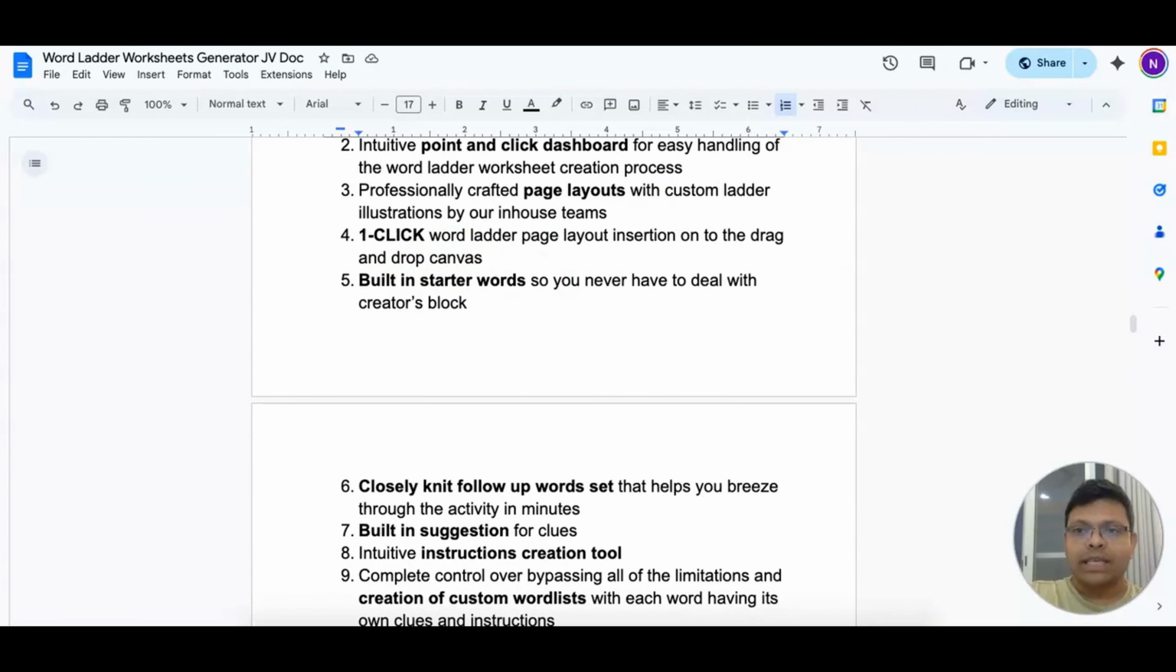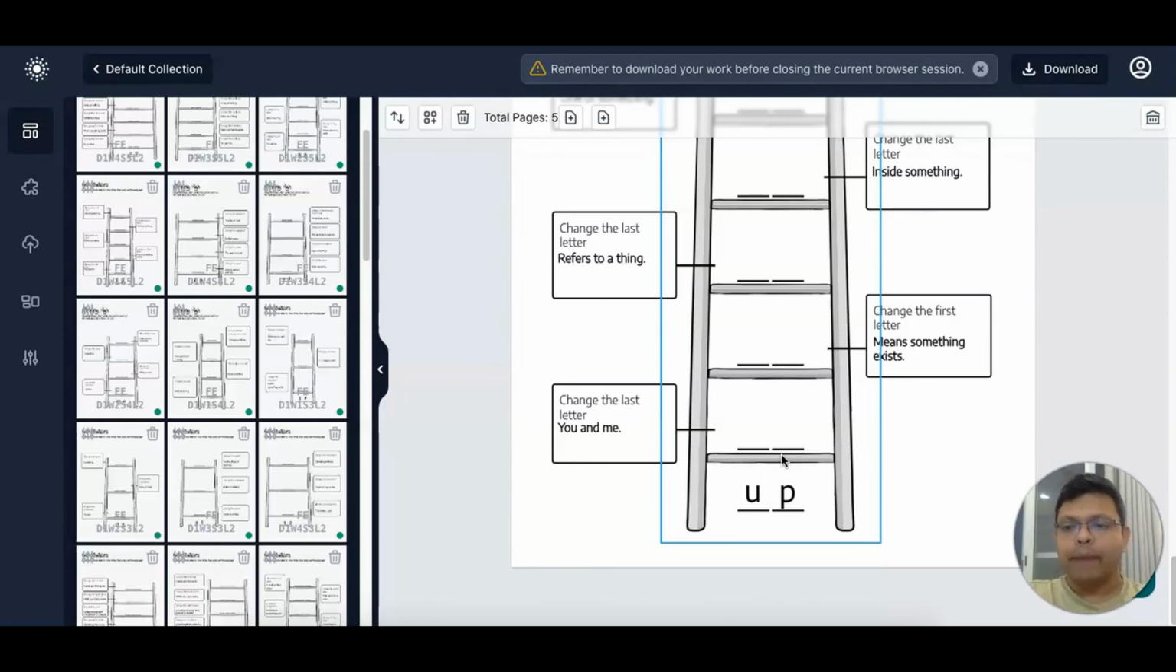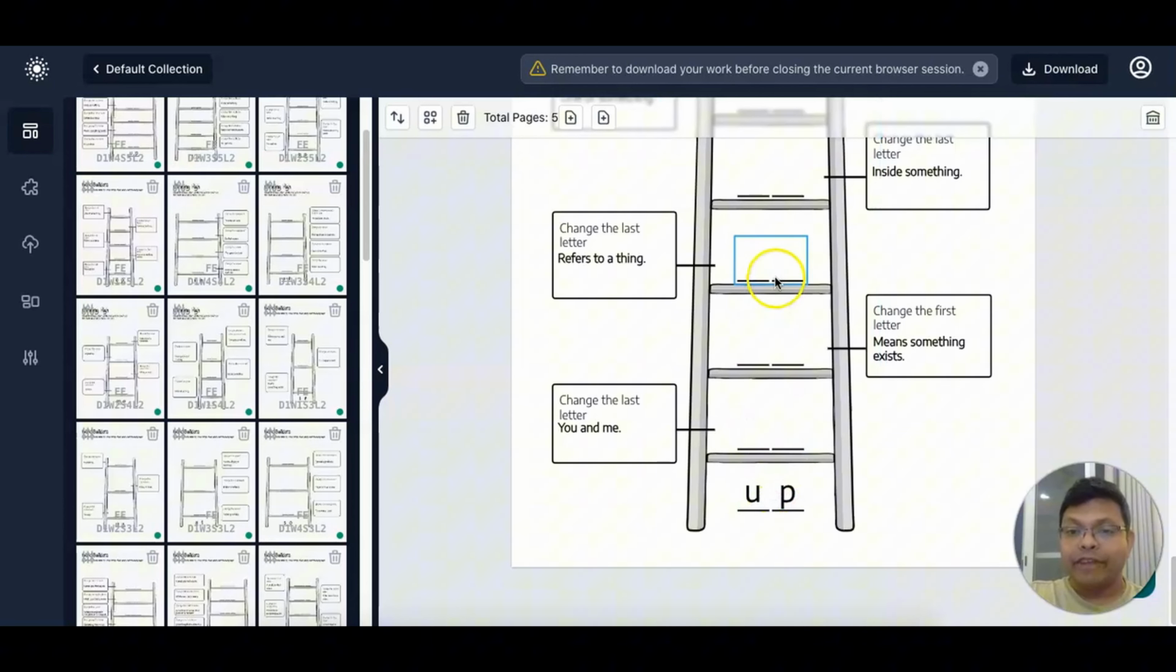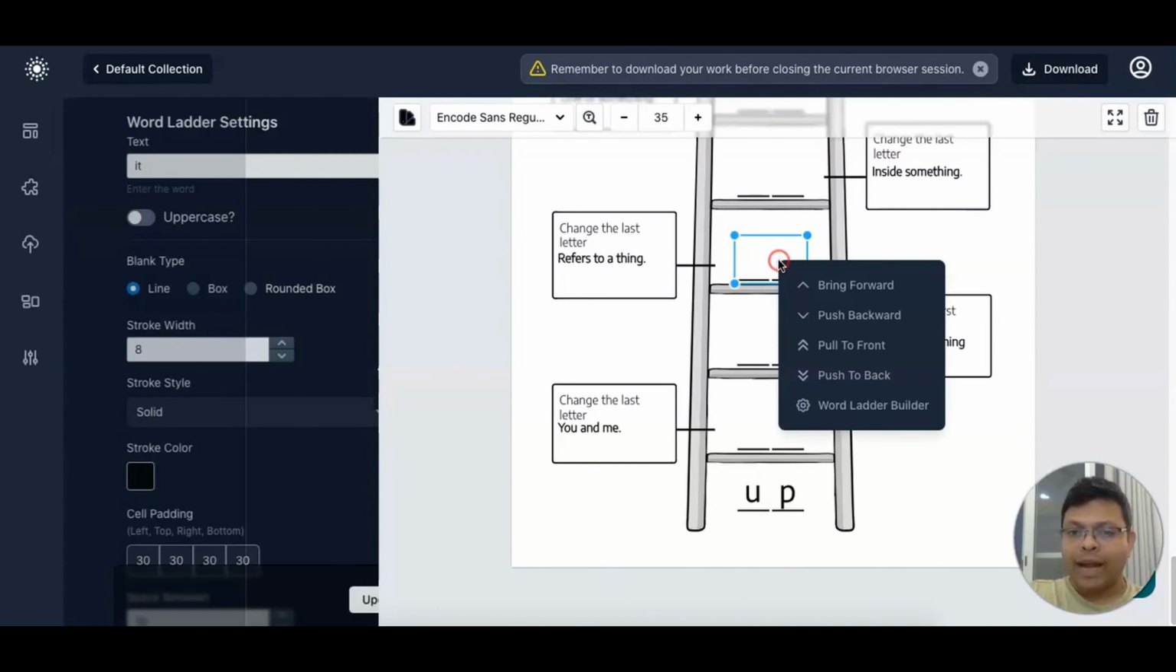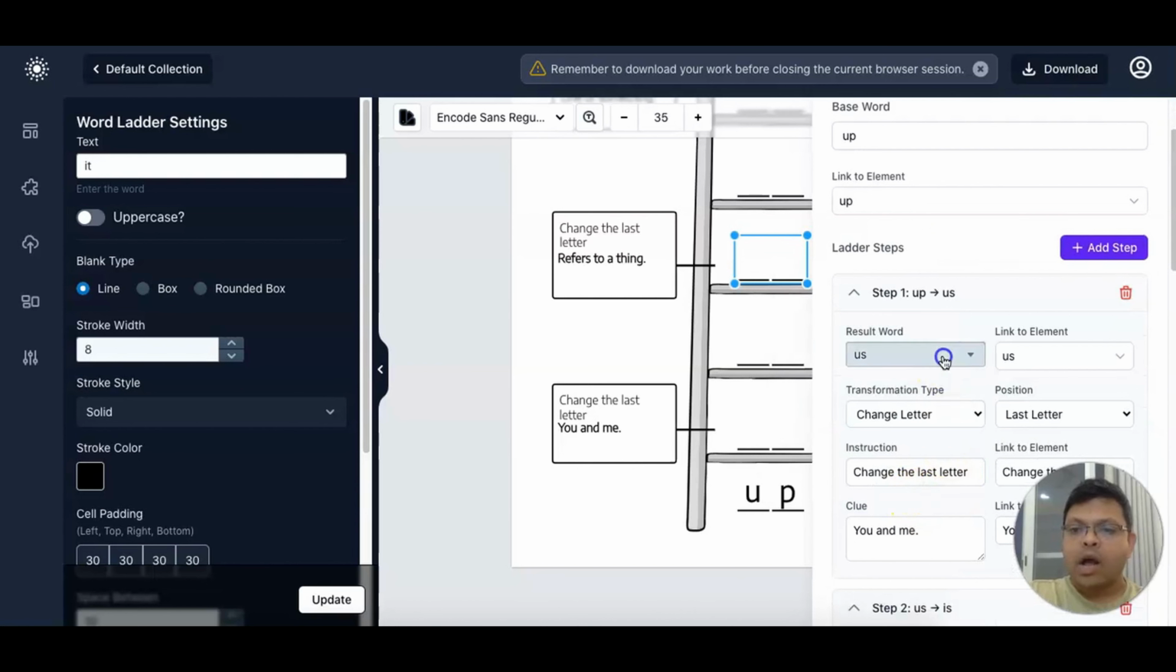Built-in starter words. Now this is where the fun begins. Oftentimes you might wonder what is going to be my word list, like what words am I going to play around with. If that is the case, you can leverage the built-in starter words that we have for you. For example, you can right click over here and go to word ladder builder. You will see that there are all these suggestions that come in, right? If you choose a particular word, you would see that there are a lot of suggestions aligned for you so that you can use them.